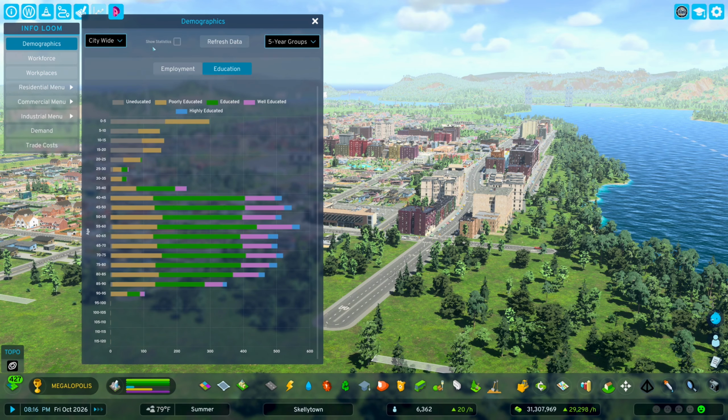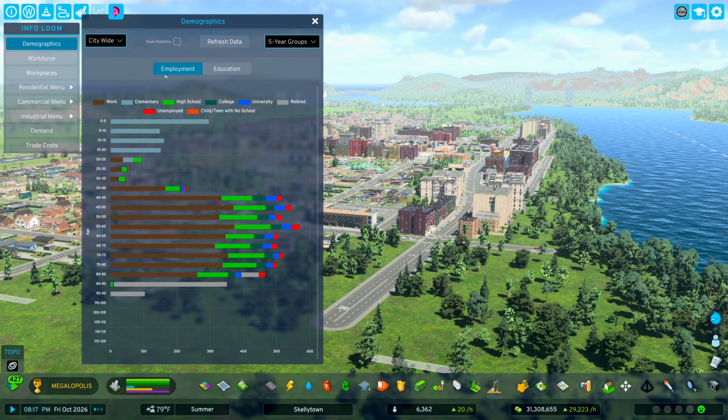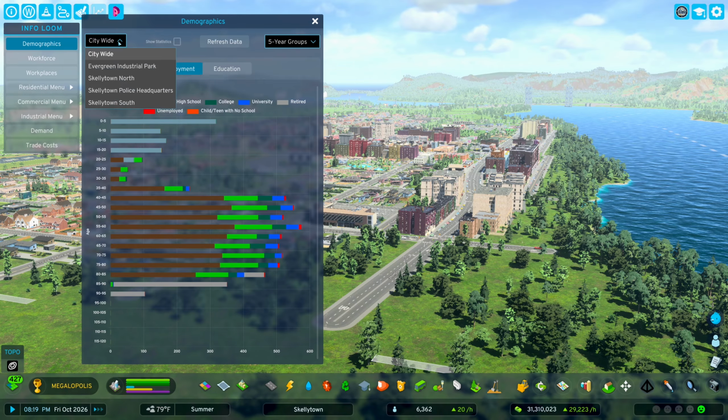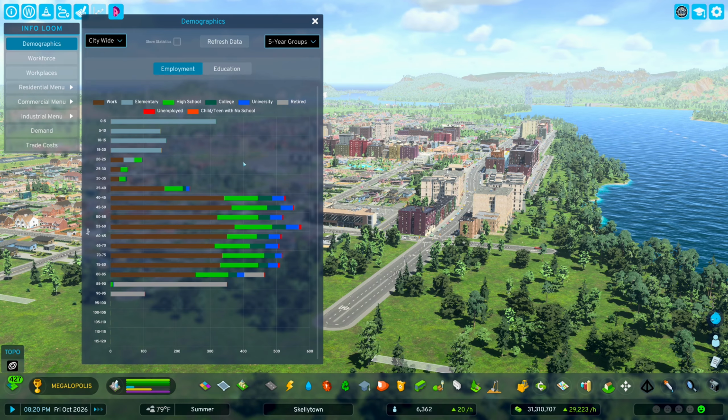You've got just straight demographics, education, employment, all sorts of things in here. You can go by different groups. You can also go by the districts. You can say this district has so many such and such people. But this is kind of like your overall demand.